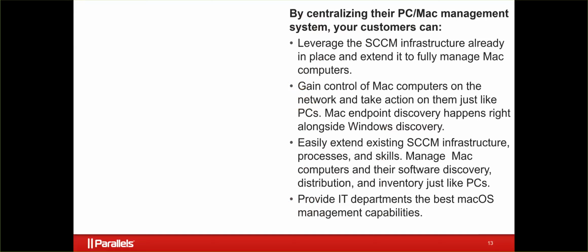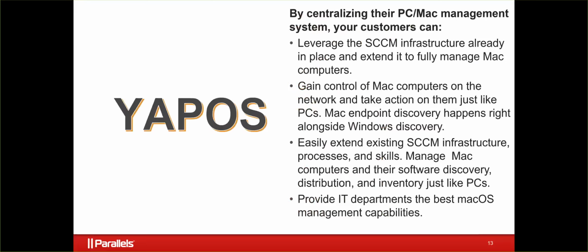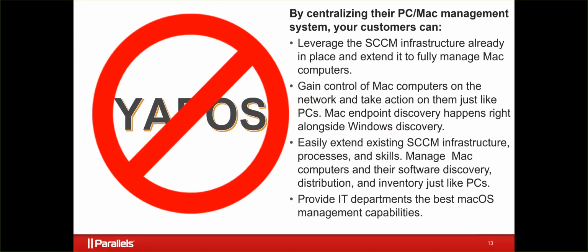You can easily extend your infrastructure and your processes and your skills. Your inventory, your software discovery, your distribution, it's, to use a phrase, parallel to what you're doing with your PCs directly within SCCM. And it provides your IT departments and you as IT administrators the best macOS management capabilities without having to have another console or another FTE to manage those. So what we do is we take yet another piece of software and we draw a big line through it. You don't need another piece of software. What you need is SCCM.